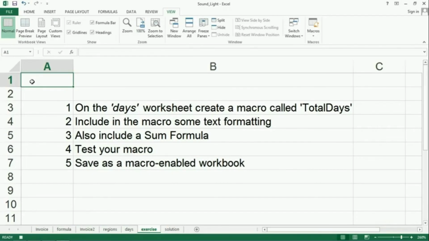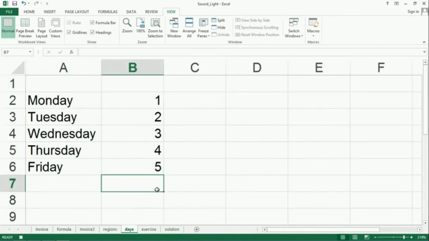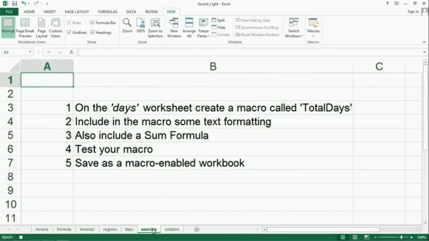Okay, and here's the exercise for this module. On the Days worksheet, which is this one here. Okay, just a very basic worksheet with some labels and some values, but you can use your own if you wish to, no problem. And you need to create a macro called TotalDays. Remember, you cannot use spaces in names. Include in the macro some text formatting like bold, italic, or change the font color. Also include a sum formula or an average or a minimum if you wish.